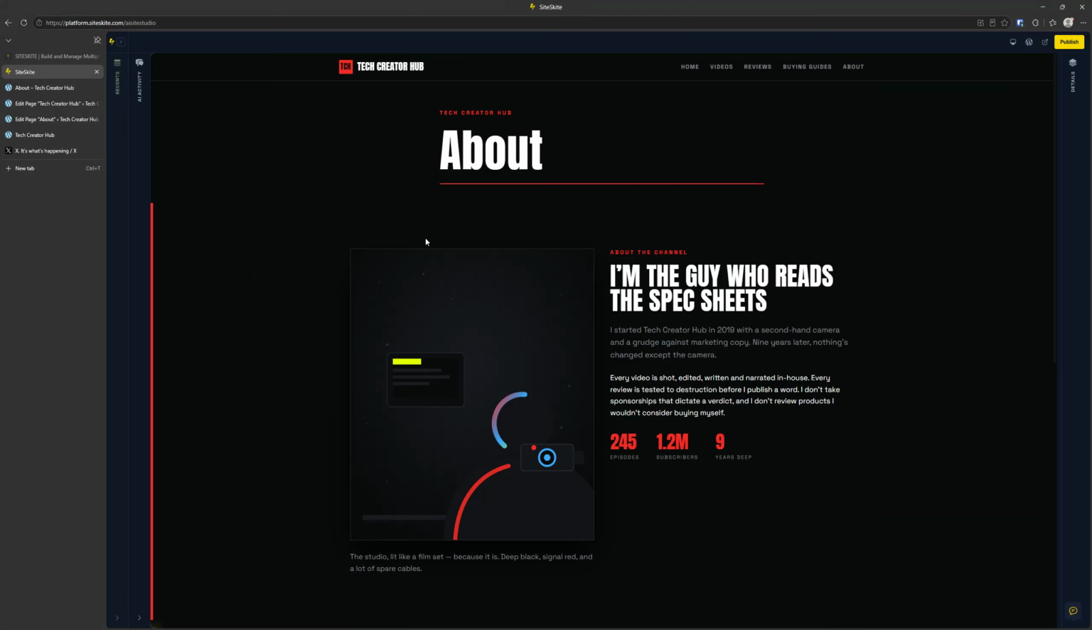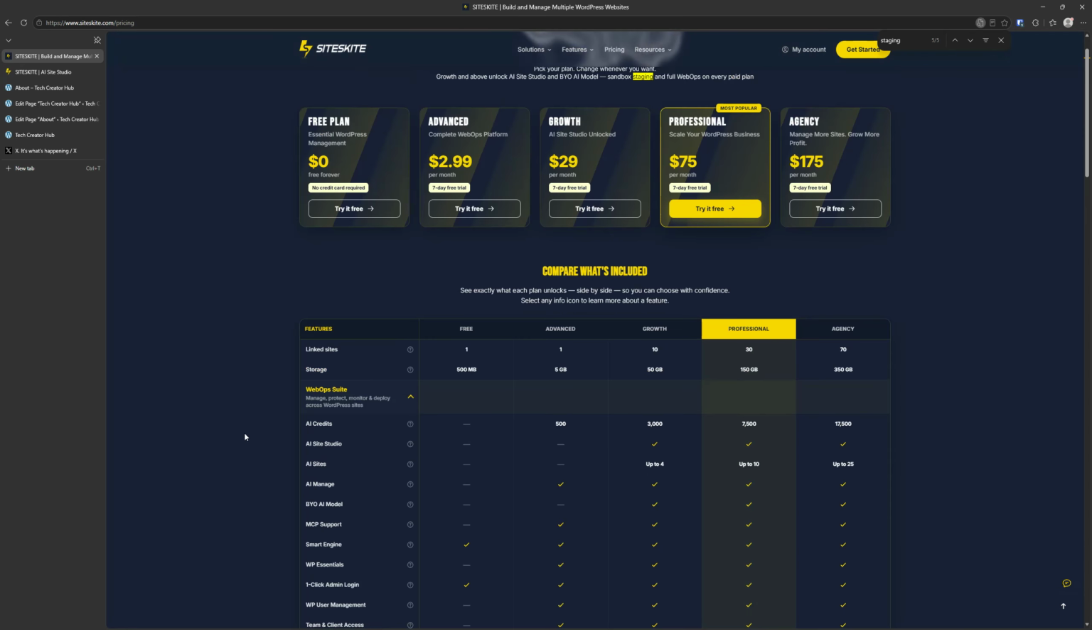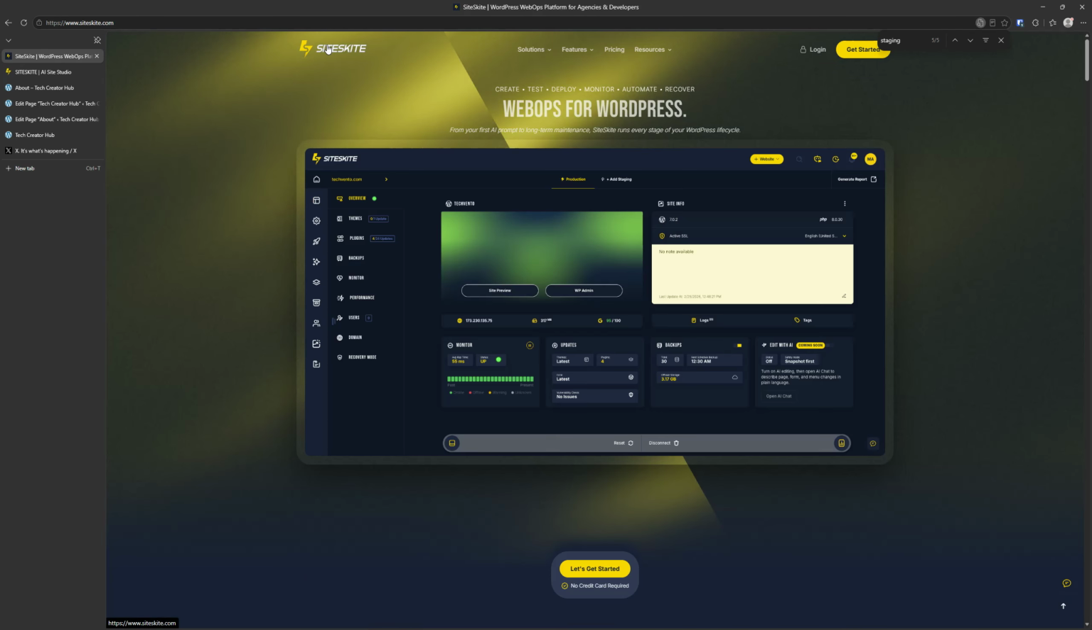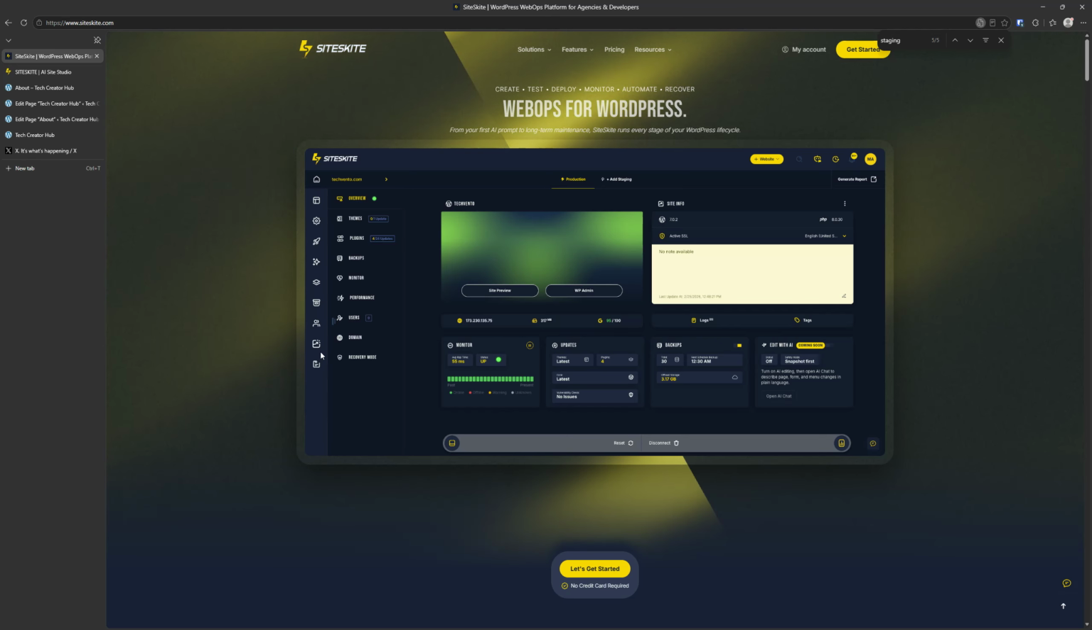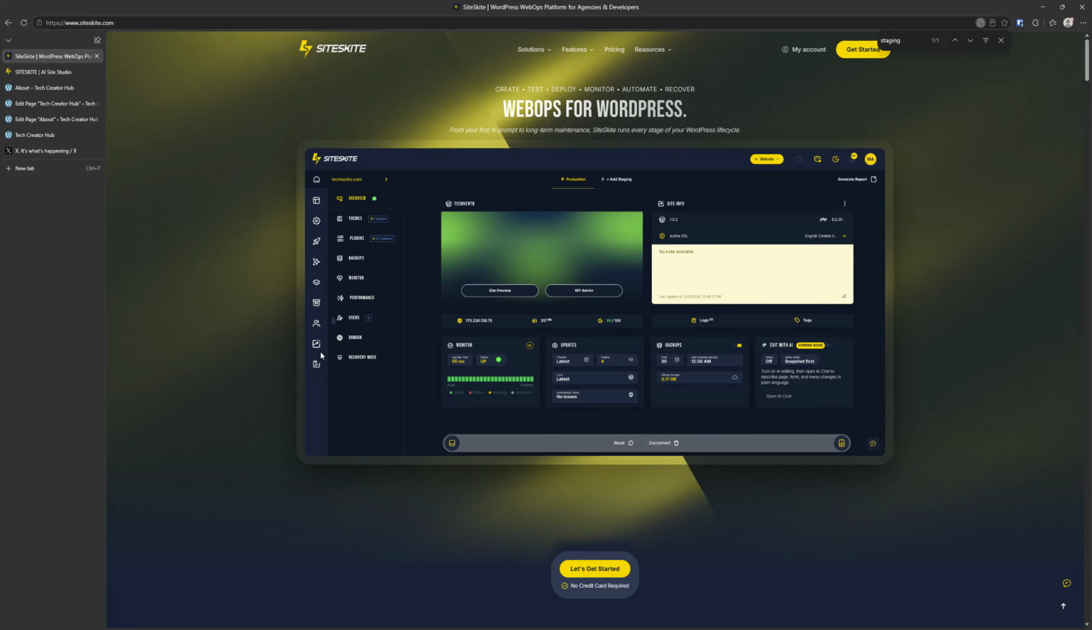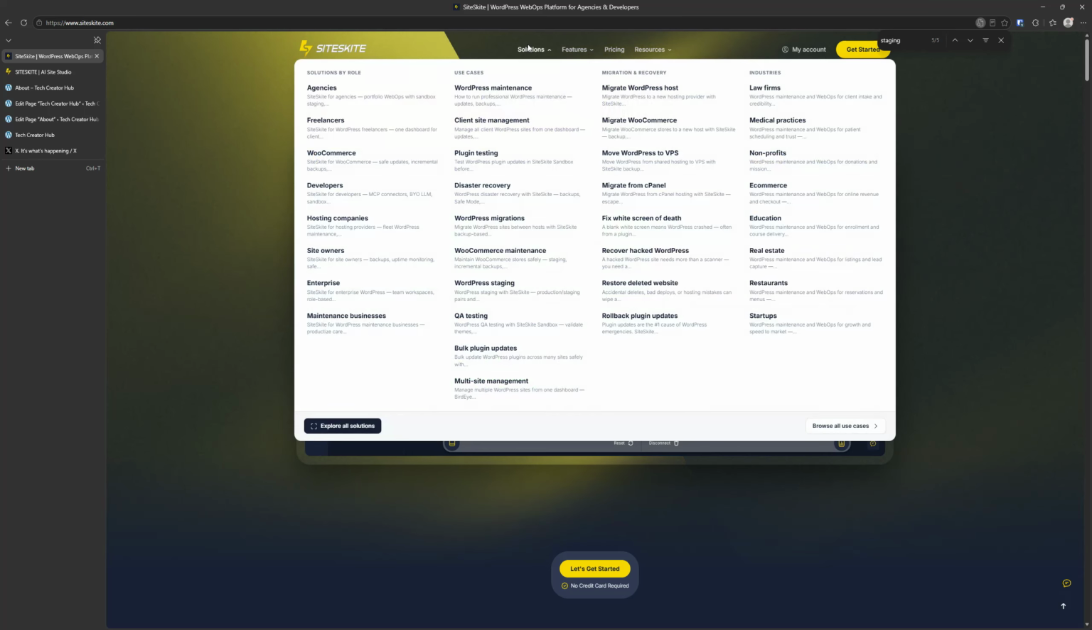The SiteSkite platform is a whole platform. If you need to manage client sites, their updates, the security, the performance, uptime monitoring, it's an entire DevOps solution, and now they are building in the ability to create sites and iterate on sites. You're going to be able to host sites. There's staging built in. It's massive. It's awesome.